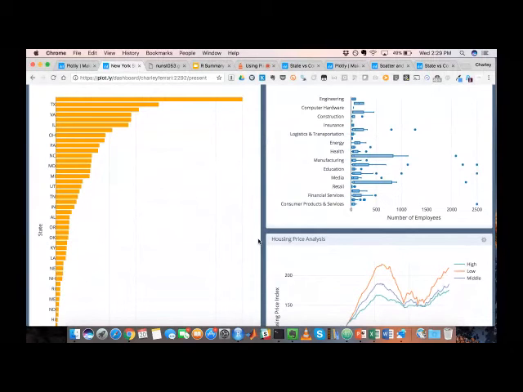So someone would be able to bookmark a dashboard like this and be assured that they're getting the most recent data when they're looking at it. So using nothing but R and Plotly, you're able to create a live dashboard, a live view of your analysis.